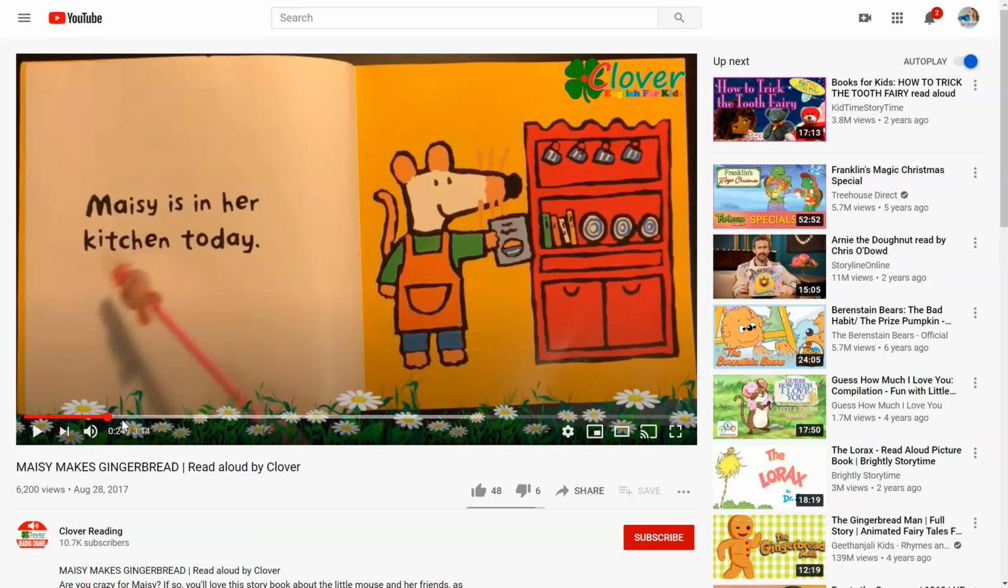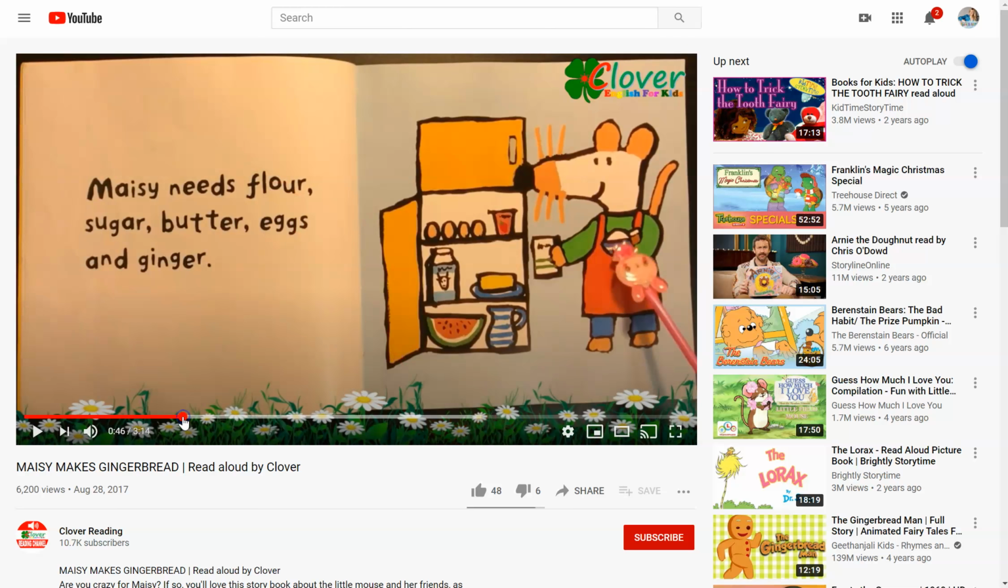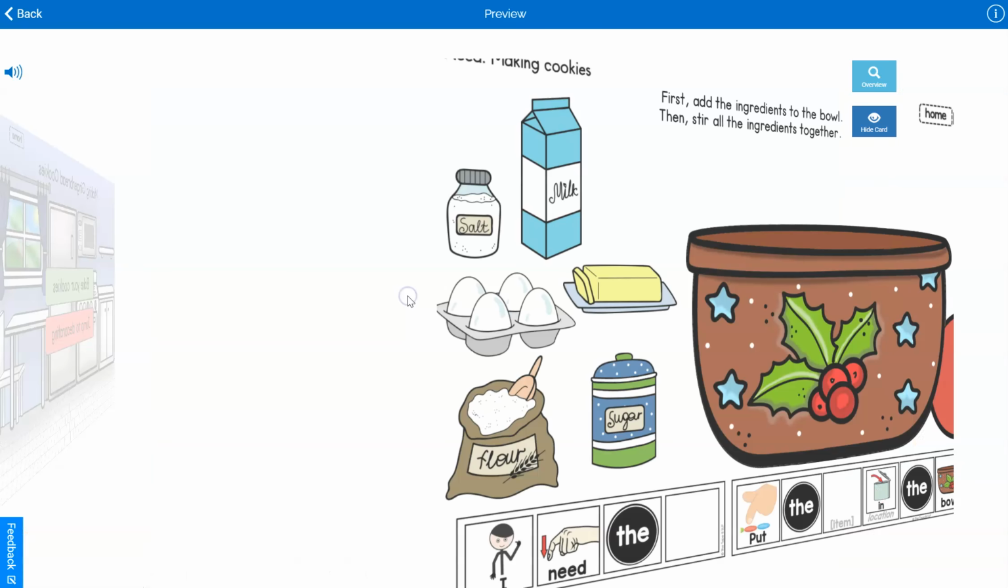So then what I've done is I have created a similar effect with the boom cards. So flour, sugar, butter, eggs, and ginger. So over here, we're going to bake our cookies.